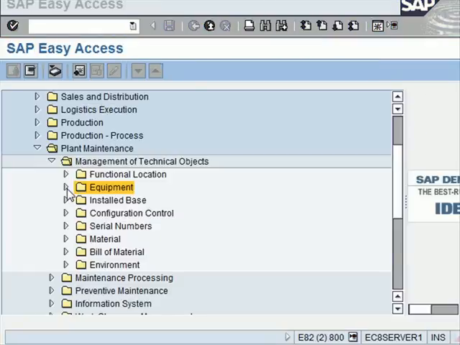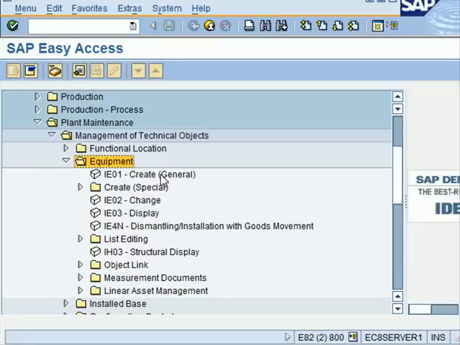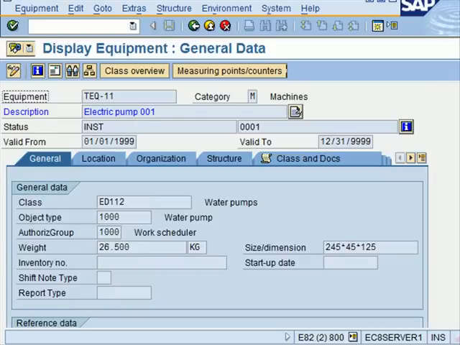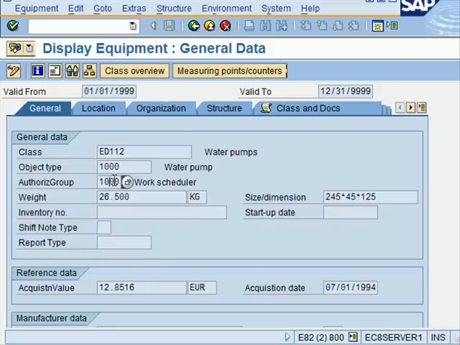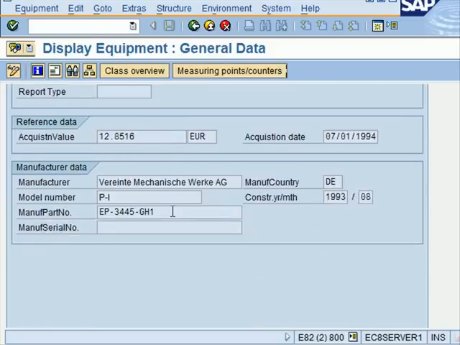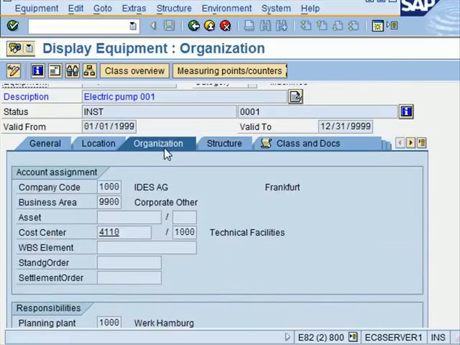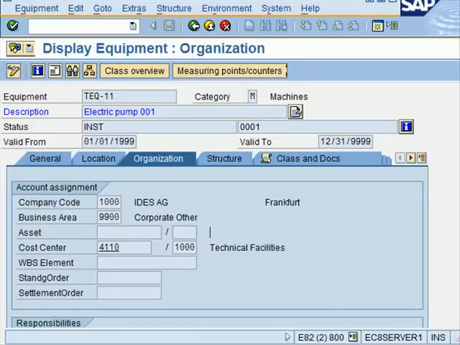Now we will look at our next technical object, which is the equipment. So let's quickly have a look at an equipment. We have an existing one, TEQ-11. So this is what it looks like. You have the object type, authorization, various details about manufacturer, the maintenance plant, and the cost center and the company code. So let's create our own equipment and try to assign it to a functional location.